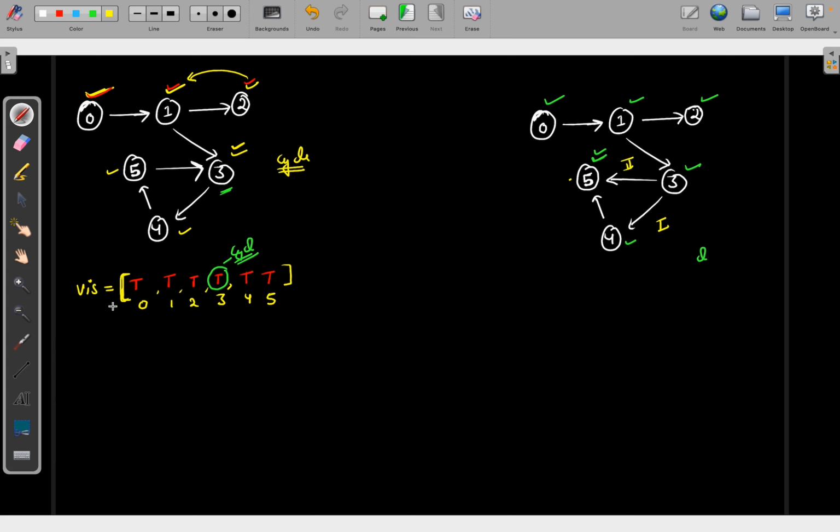So if I am using the same technique, the visited array, I will mark all of this true and maybe I will visit it again. And if I am visiting again, I will say that this is a cycle, but it is not a cycle. This is not a cycle, right?